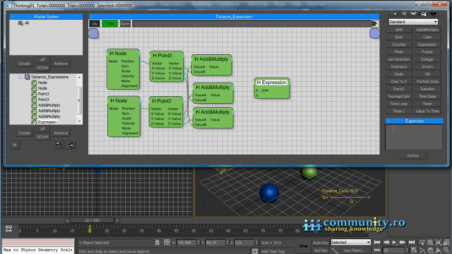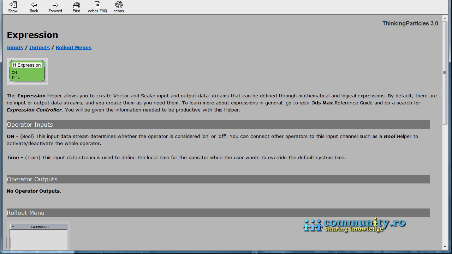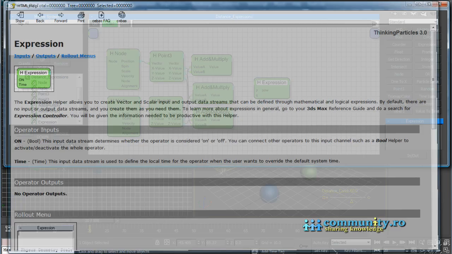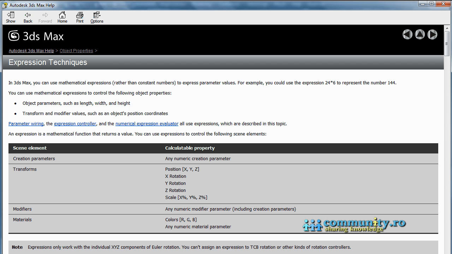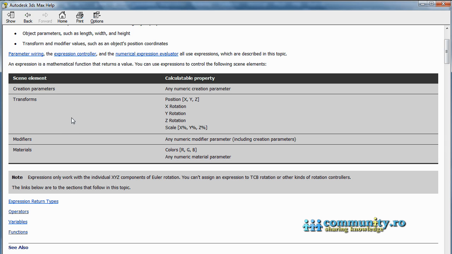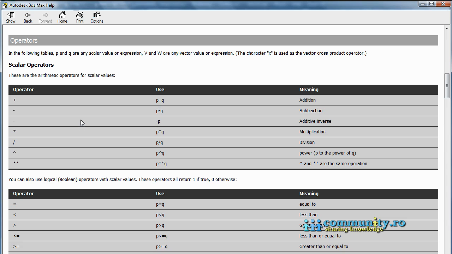Now we have to enter the mathematical expression to handle these inputs. If we open the TP help for this node, you will see they direct us to the Max reference guide. There, we have to do a search for expression controller. I did this and I came up to this page named Expression Techniques. Here you can see the mathematical functions and operators you can use in this node. So we need P to the power of Q.